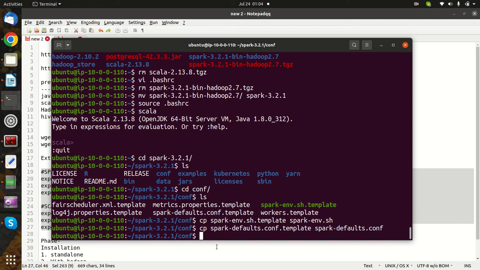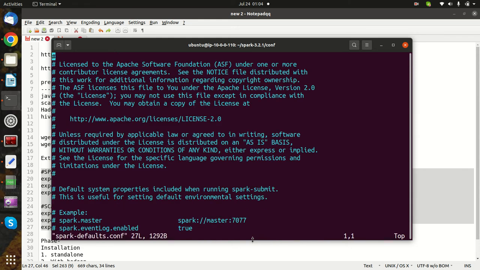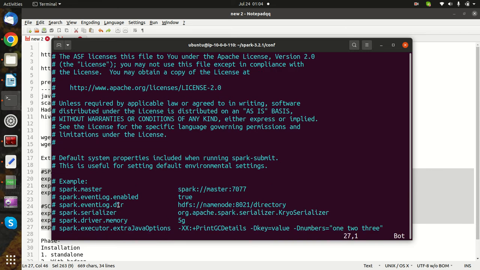So that's it. We are not going into scheduling any jobs here, rather you should go with log4j and fair scheduler. We can do it, but for basic purposes we need these two files. Now we will go with vi spark-defaults configuration. So you can see these are the lines.